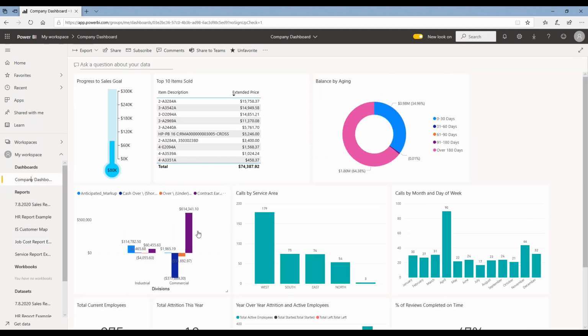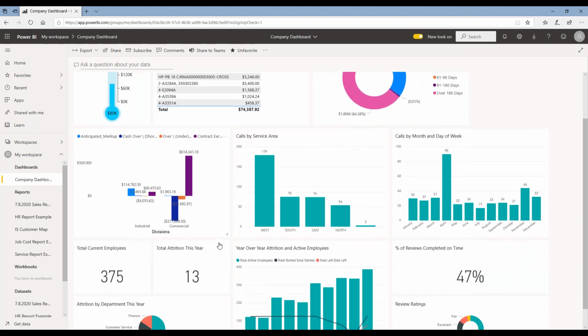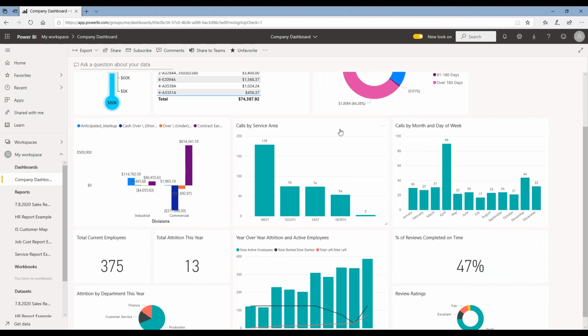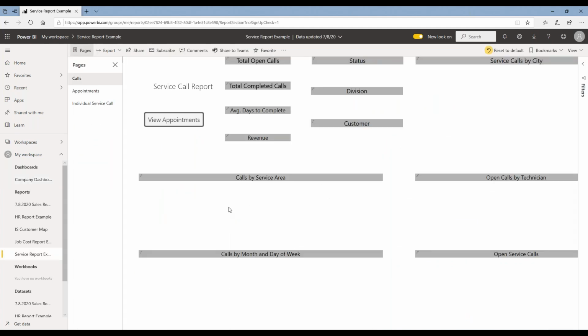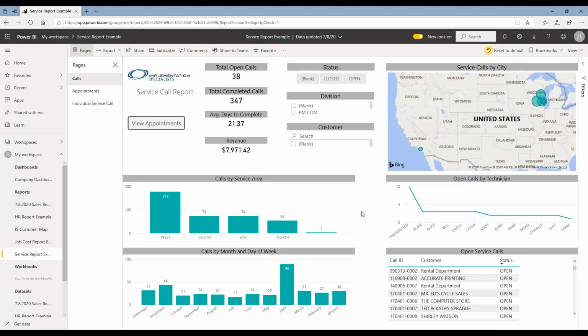And we're going to briefly look at our other couple of reports. We have a service report and an HR report. A lot of the features are the same that we're using overall. So let's take a look at this calls by month and day of week. So this is pulling from our service calls, and it's showing us how many open calls do we have, how many completed, what's our average. It's showing us by the service area.